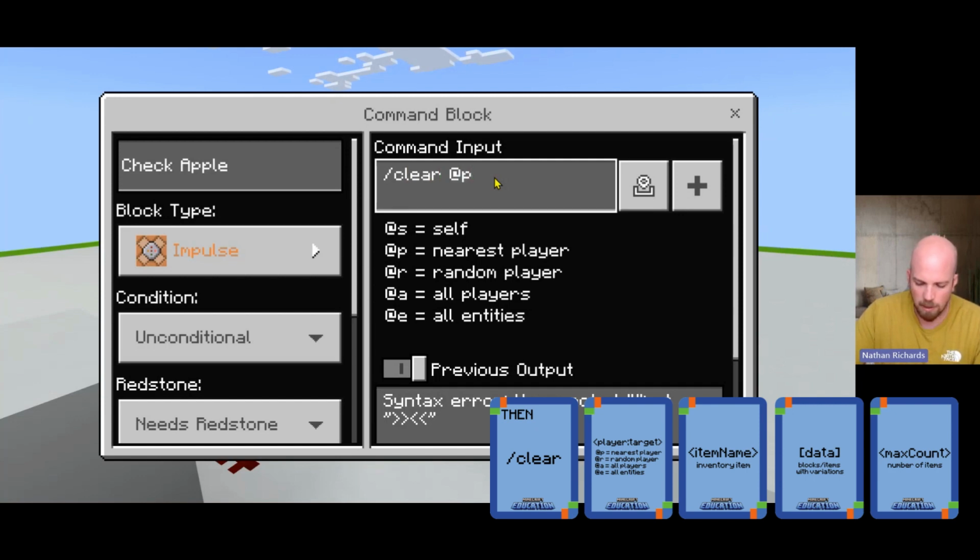We're looking at the nearest player. We're looking to see if they have an apple. And what you do is you actually write in -1, 0. And what the -1 is doing is just checking for a match. It's checking if that matches the player, whether they have that apple or not.